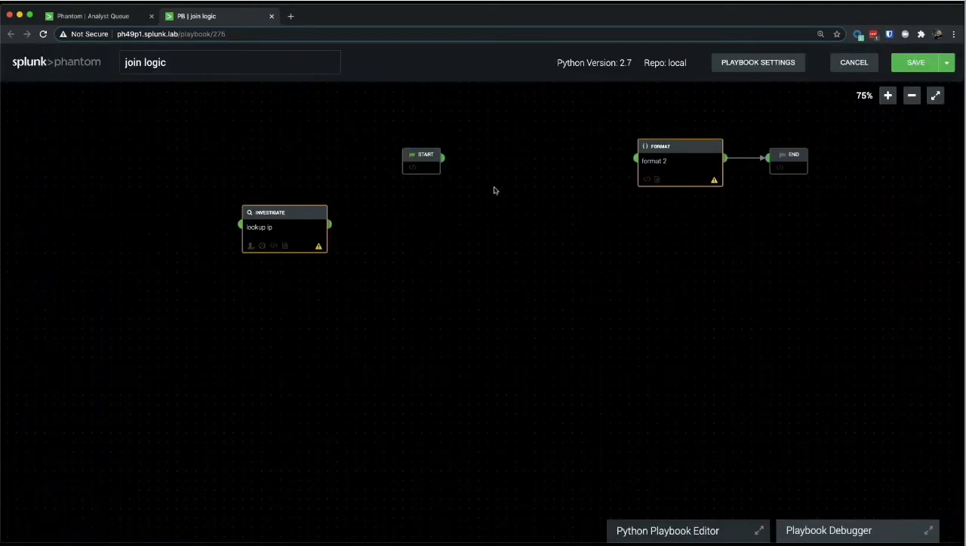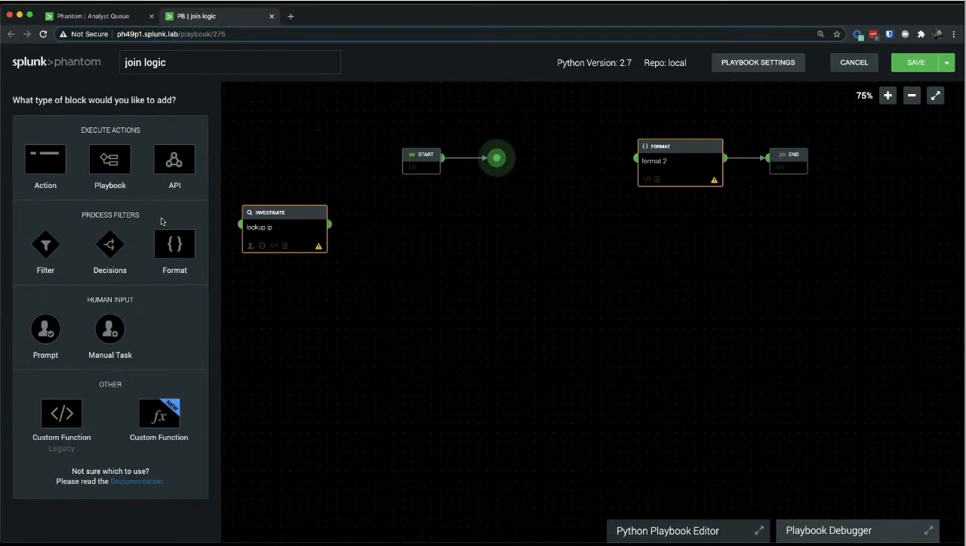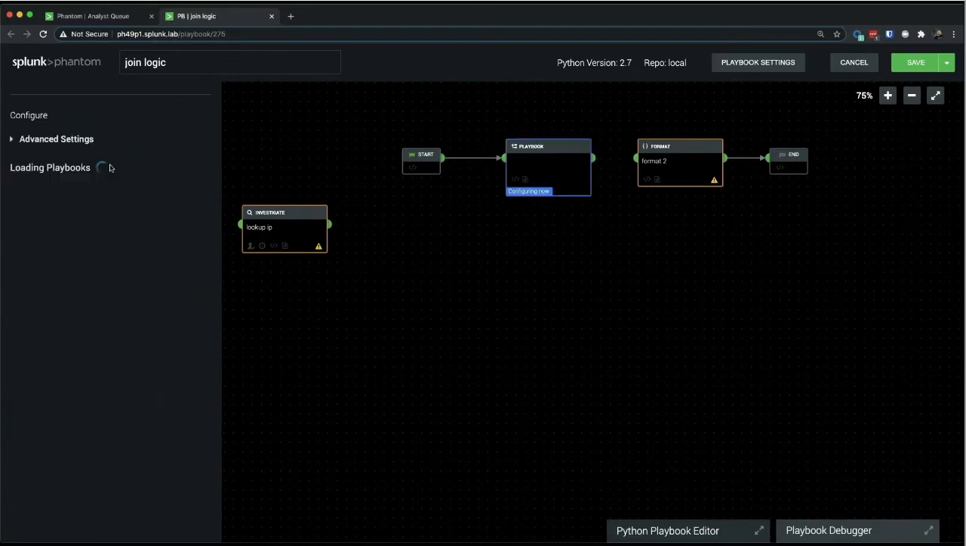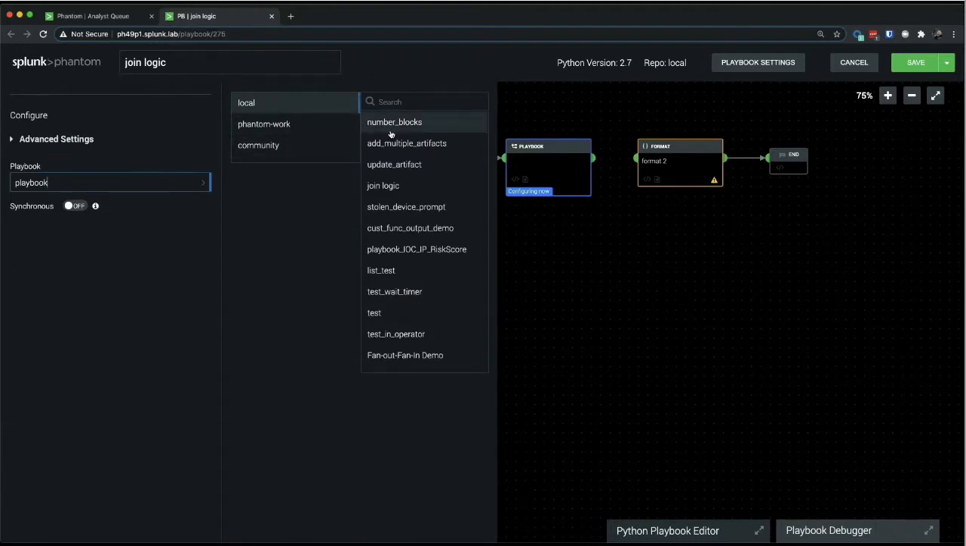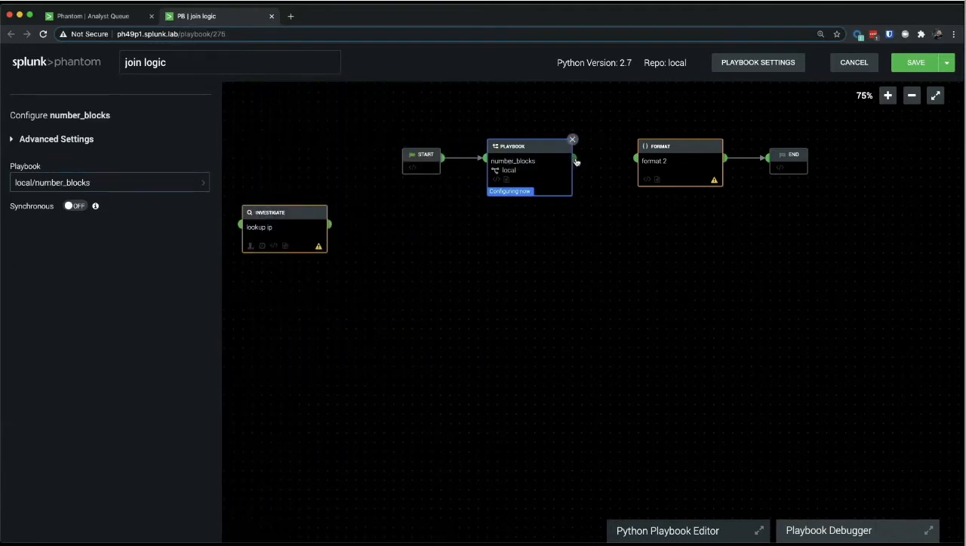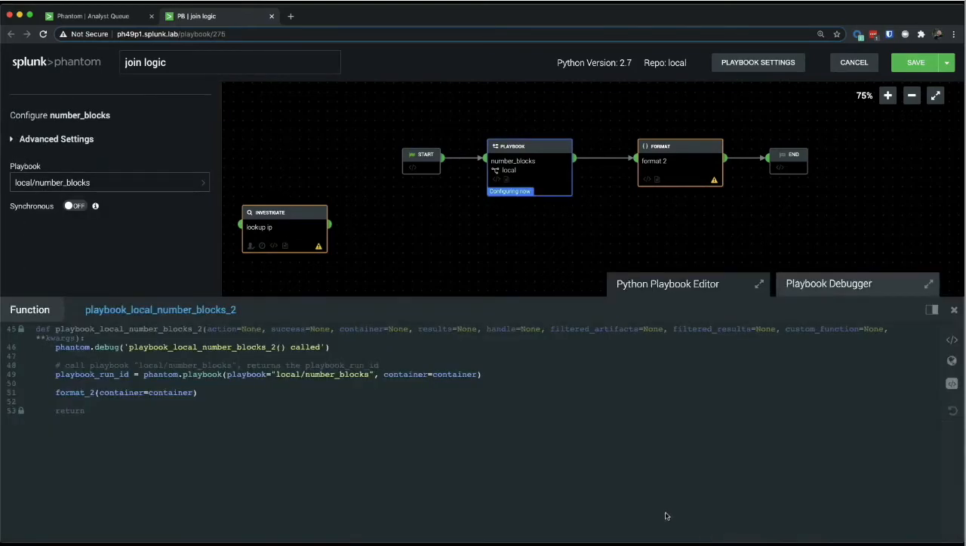So here what we want to do is create a playbook. I'm bringing this up because these can run synchronously or asynchronously, and that looks a little bit different. So I'll just say number blocks, and we'll connect this. Okay, so in this case, you can see that it uses the direct call, just like the format block does. So we've got format2 is called after this phantom.playbook is run.